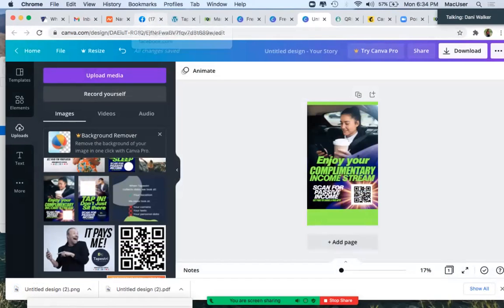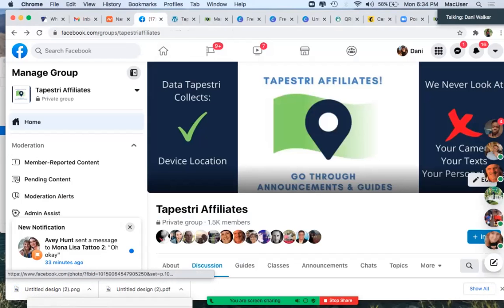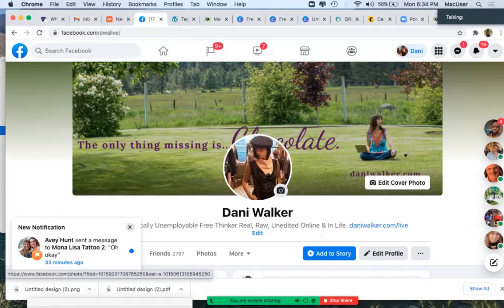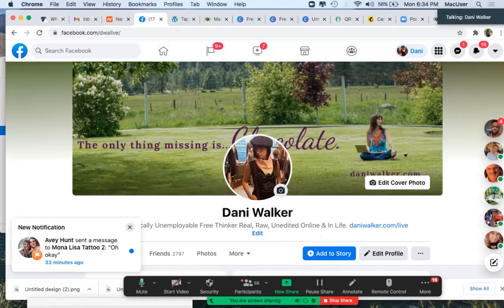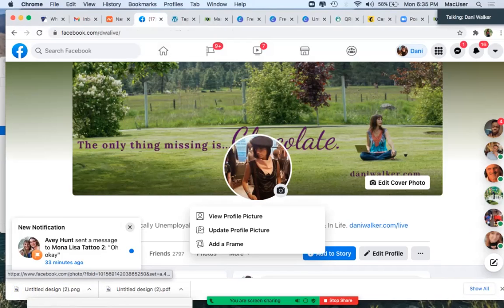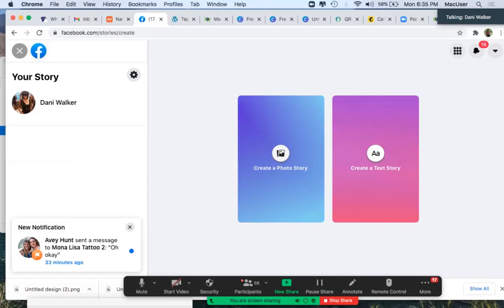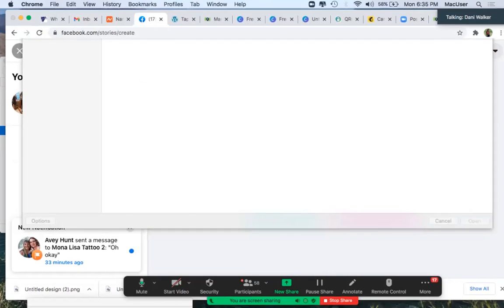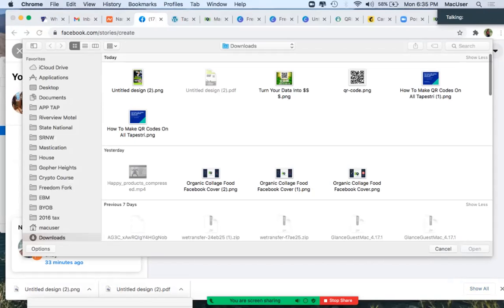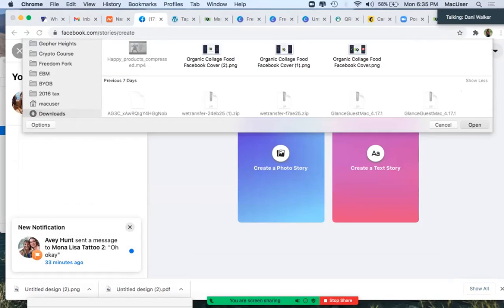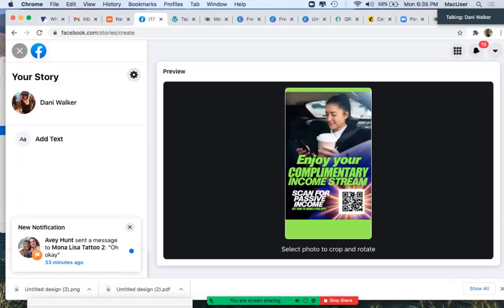Okay, so now I'm going to go back over here, and this is the last step, and then we're going to get into Q&A. Please, somebody give me a thumbs up if you're seeing my Facebook screen here. Now, I can't do all the fun things on a computer that I can do with my phone on Facebook stories, but we're going to add a story, create a photo story. I'm going to upload this new design that we just created, and voila, that's what it looks like. That's what it'll look like on my Facebook story.